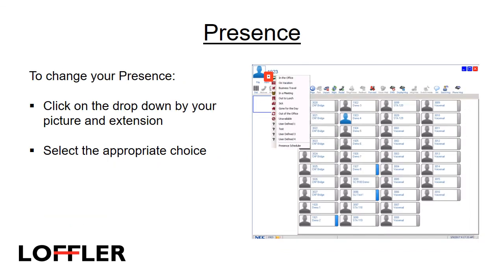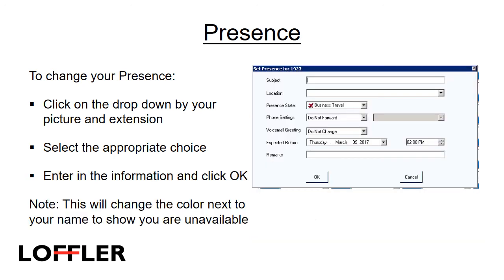Your presence lets people know if you are in the office, out of the office, or in a meeting. To change your presence, click on the drop-down by your picture and extension. Select the appropriate choice. Enter in the information requested and click OK. This will change the color next to your name to show that you are unavailable.